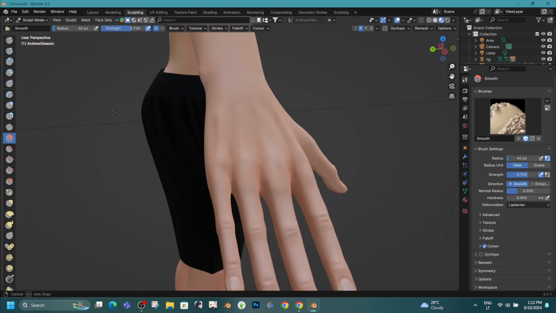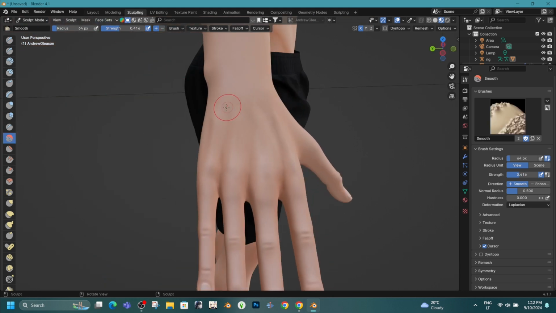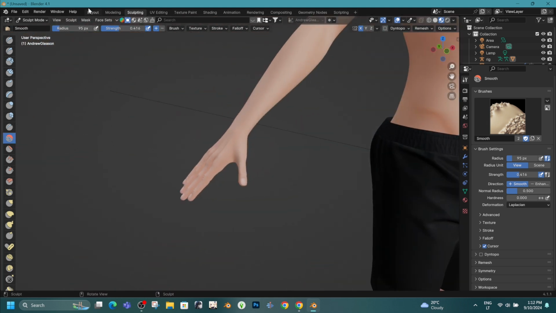If you love sculpting but find yourself struggling with certain parts, don't worry. It happens to all of us. You can always ask for help or guidance.